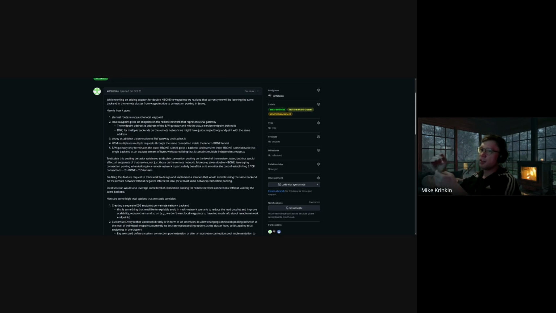The second bit that is relevant here is the east-west gateway and double H-bone. The east-west gateway doesn't look at the actual requests. It unwraps the external H-bone connection and transfers the internal H-bone connection as an opaque stream of bytes, essentially. So it cannot see individual requests and it cannot route those individually. It basically will have to establish a single connection to a backend and route everything to that backend. So that's why we can laser the same backend in the remote network.